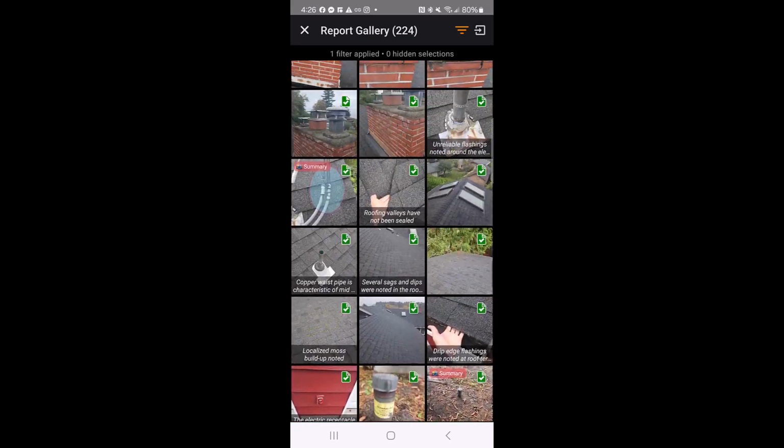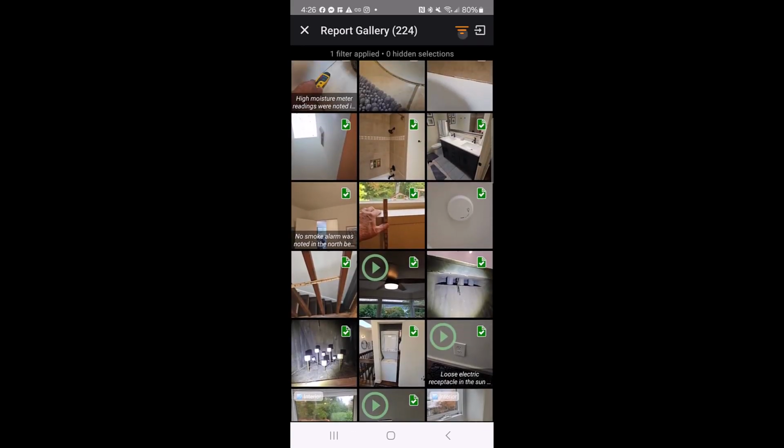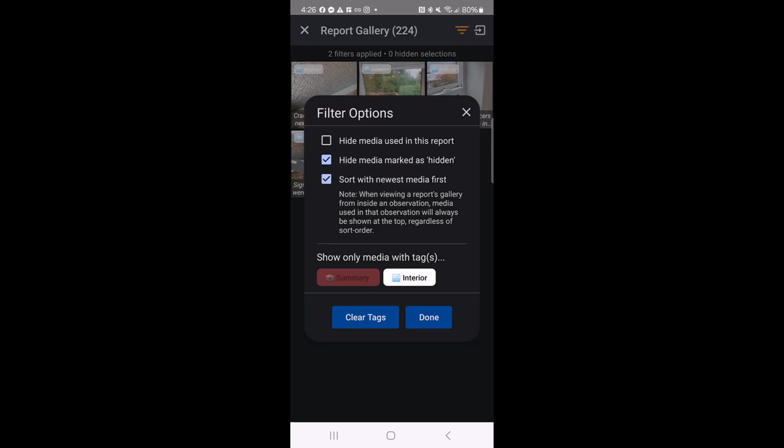So first thing I want to show is tagging. So I tagged a bunch of interior pictures, with window pictures, with my interior tag. So I go into the inverted pyramid, I choose my interior tag, and boom, now I'm only looking at these window pictures. So that's pretty cool.